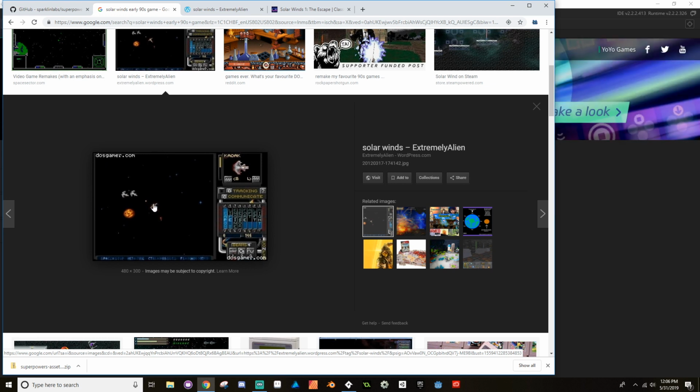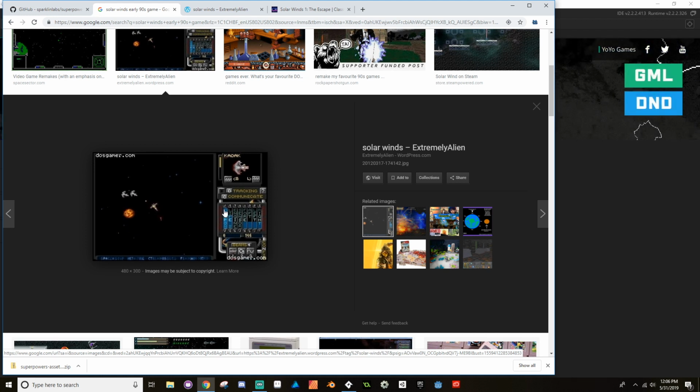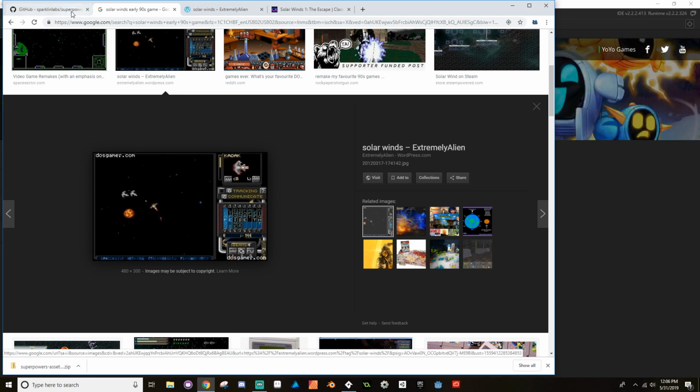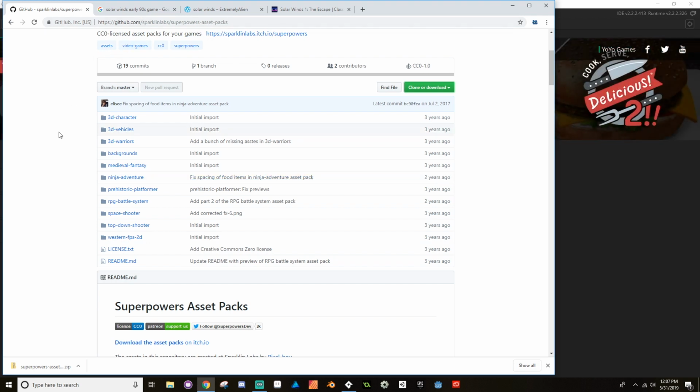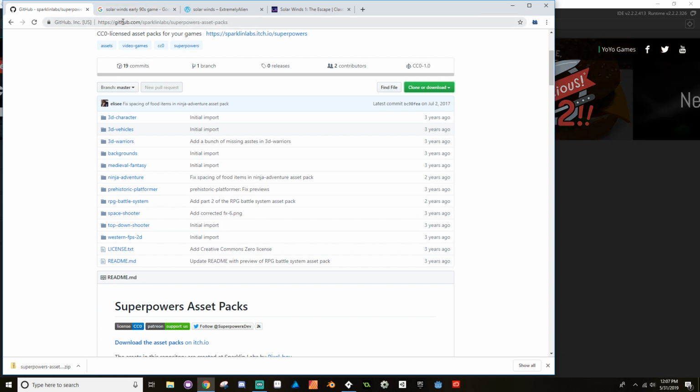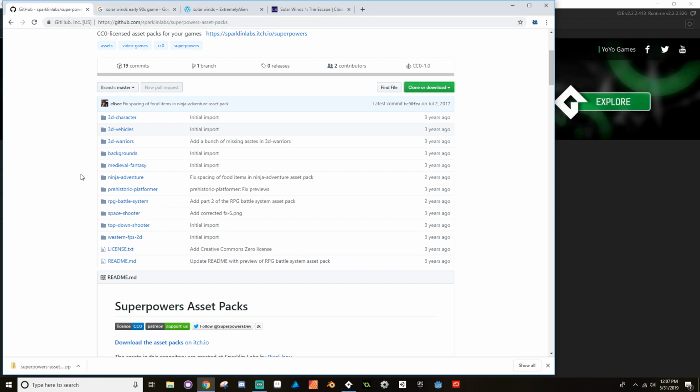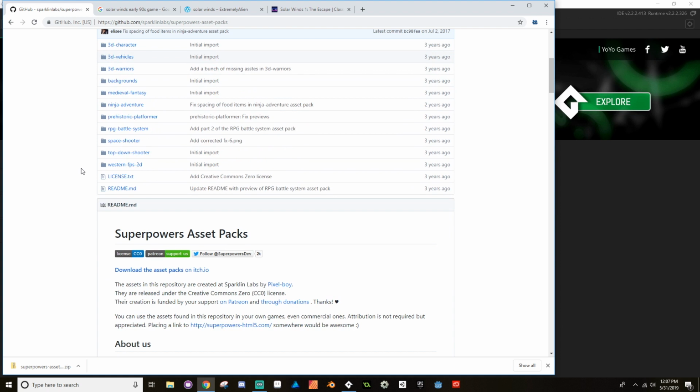I want to build this scrolling 2D top-down shooter with planets and with enemies to interact with. So what I'm going to be using is the Sparklin Labs Superpowers assets, which I'll put a link to in the description down below. If you just Google superpowers and then GitHub assets or something like that, you'll probably be able to find it, but I'll link it in the description below.